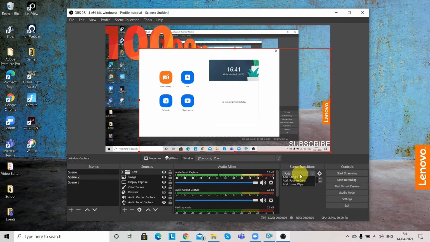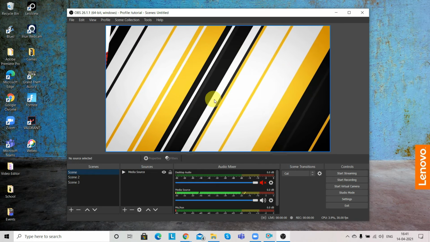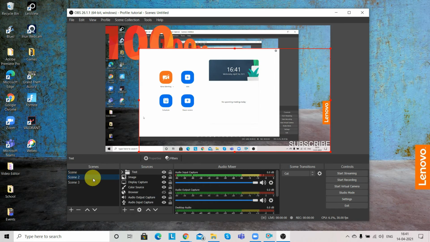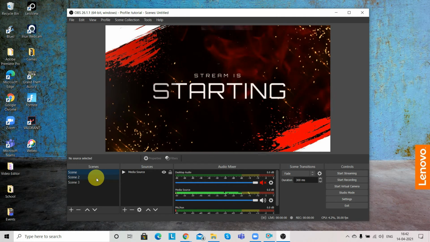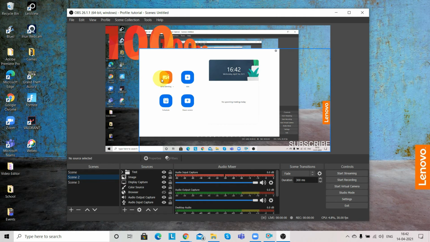So next comes scene transitions. So by default it is placed on cut, but you can change. I'll tell you what it is. For example, here my starting soon has started. So if I click on the next scene, it will just come like this. So to make it look nice, you can add different transitions. I'll keep it on fade as I prefer it. So here my stream is starting, then it comes in a nice way. It fades to the next source, and you can change the duration.